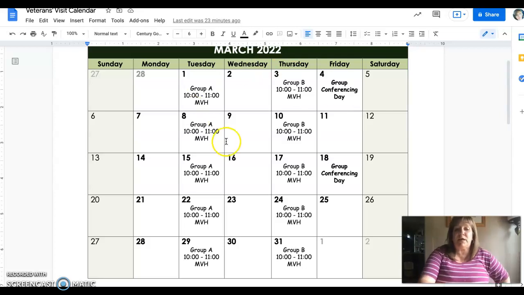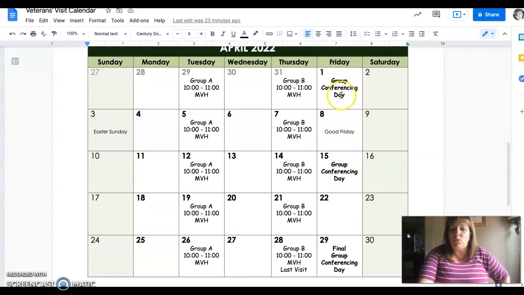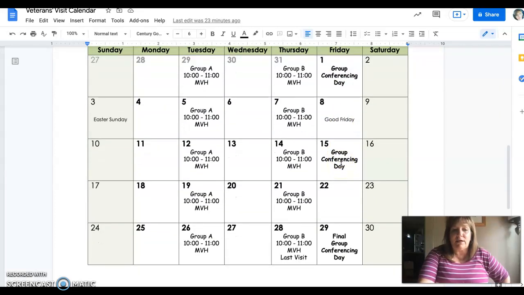Then you will see we go the next week, same schedule every single week, but every other Friday, we're going to have our group conferencing day. So if we go down through April, we see the same schedule with our group conferencing days right in here.